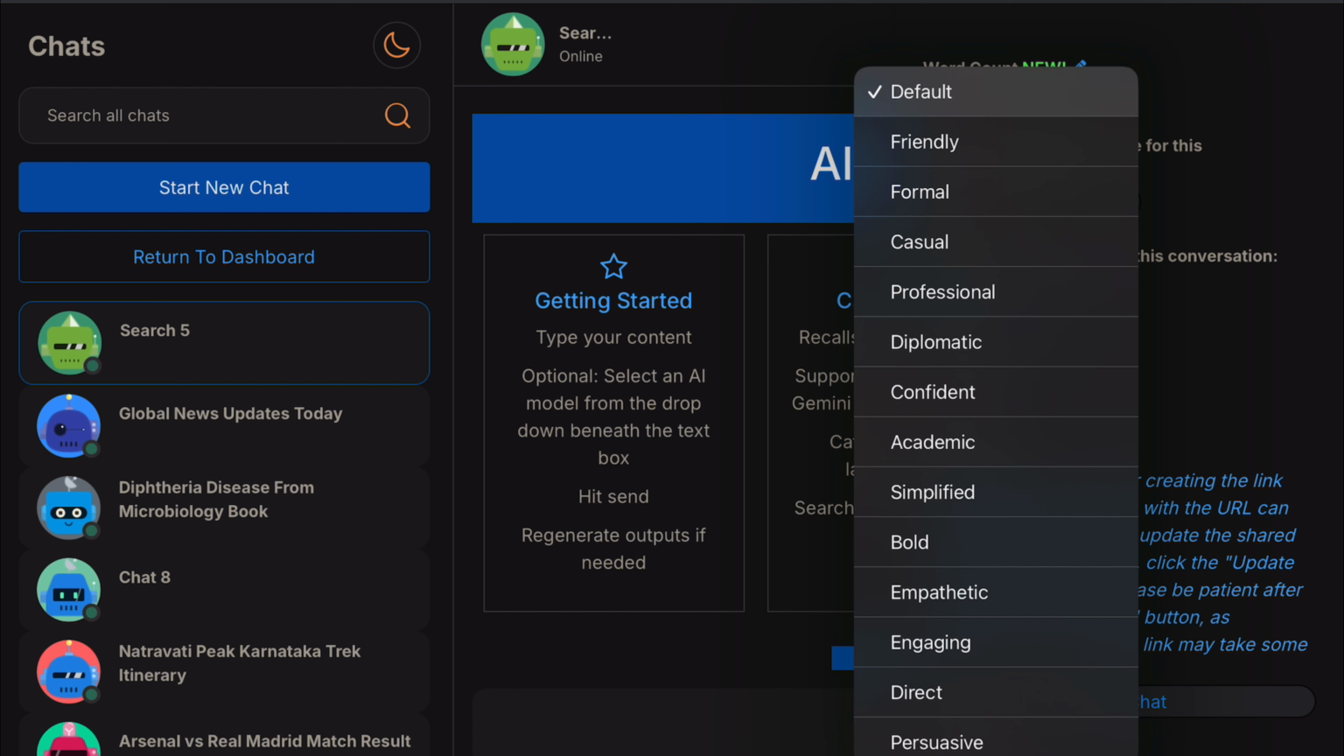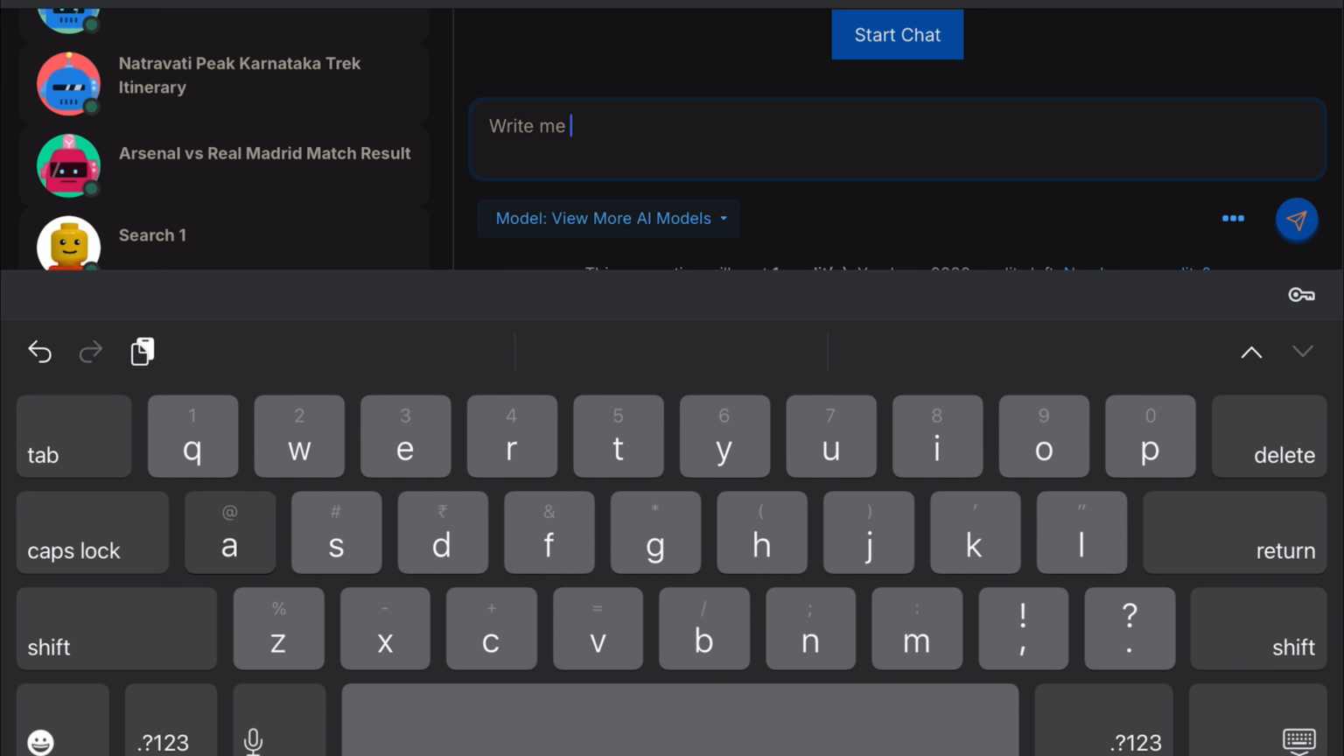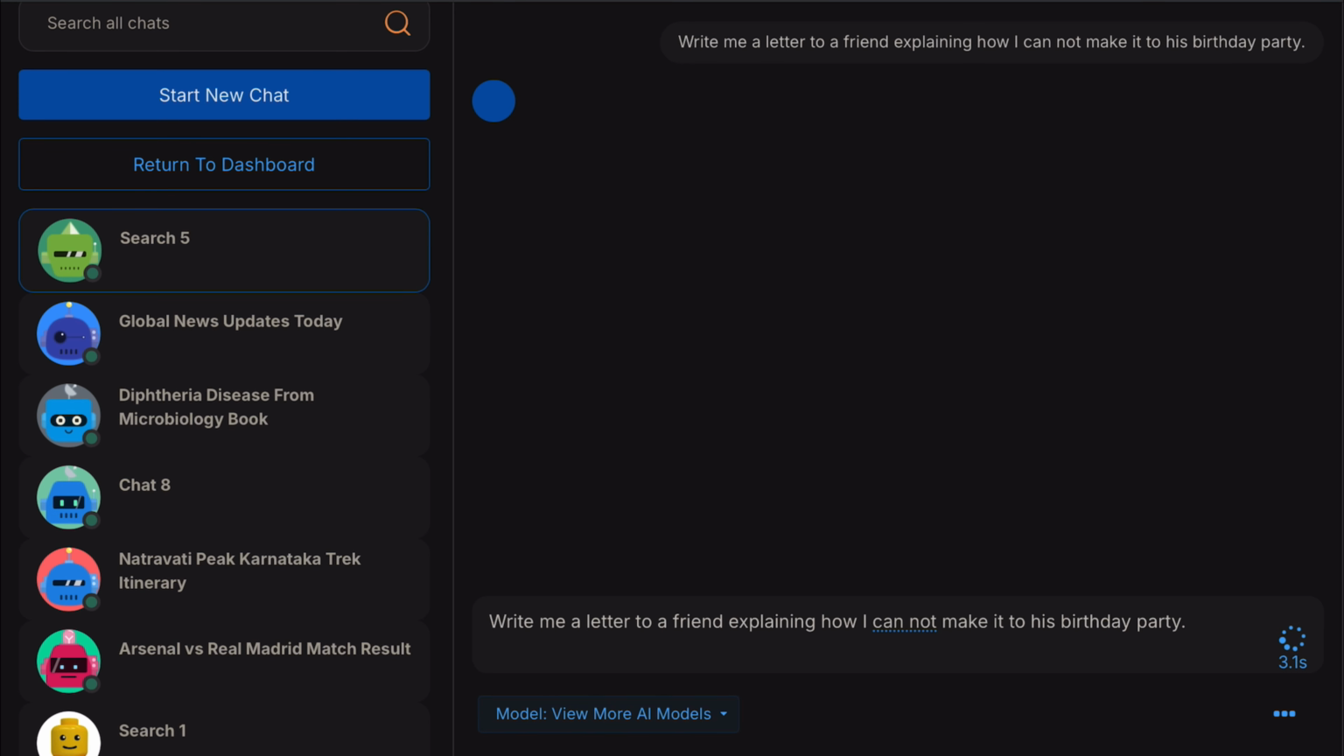Coming to another cool feature, you can now adjust the tone of your chats. Let's say I want to write my friend a letter apologizing for not attending his birthday party. I can make it sound empathetic, bold, or even formal. There are a lot of emotions you can select from.